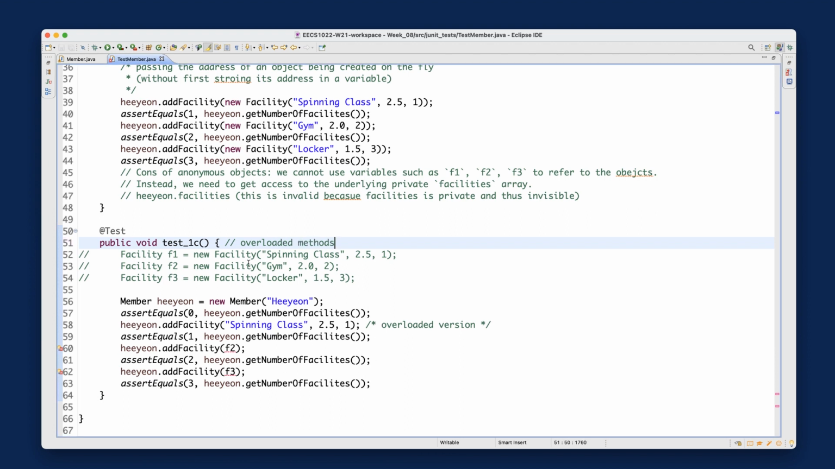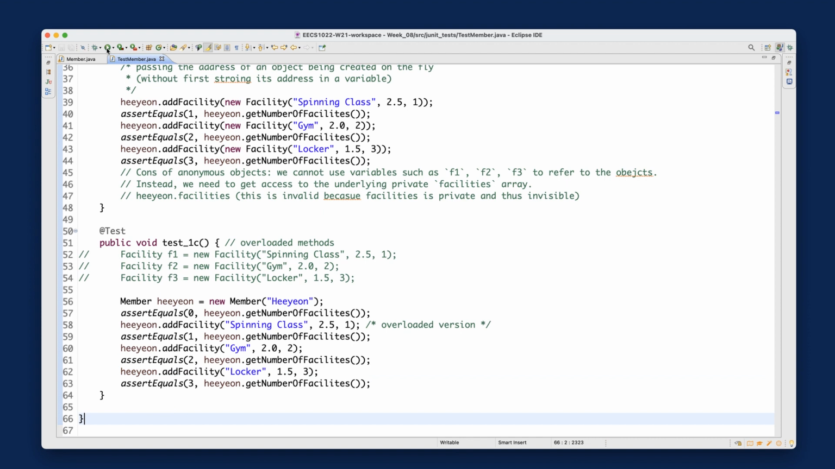Similarly, we're also going to copy for F2, and rather than passing a single object, we're passing the information that's necessary to create the object internally. Similarly, also for locker. Just like that. All right, let's now run the JUnit tests over here, and we still get a green bar.